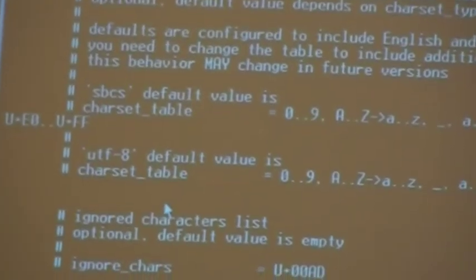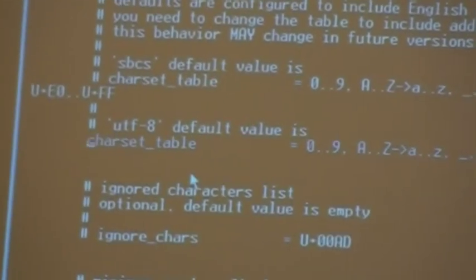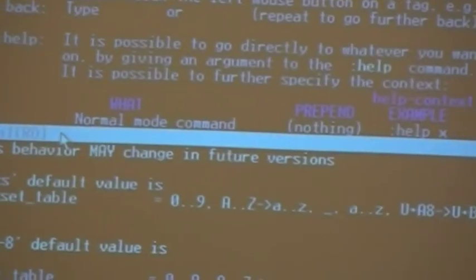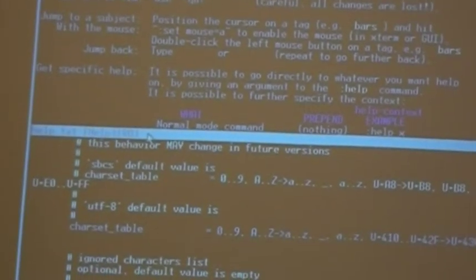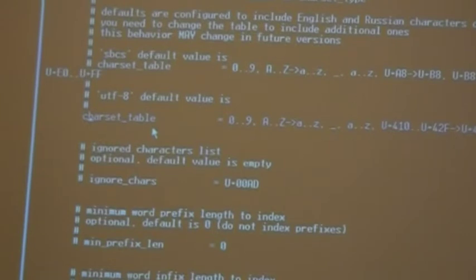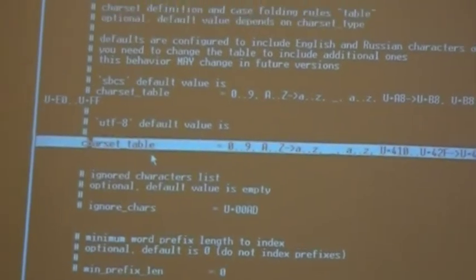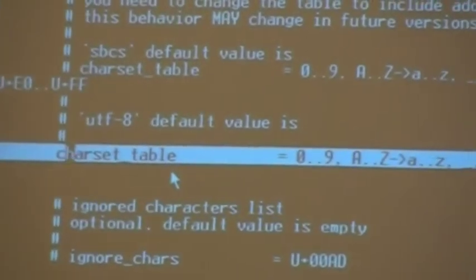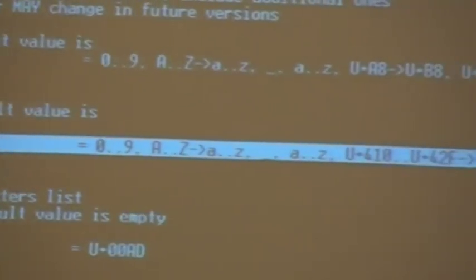Okay, so here's a sample of the character set table. Good, nice. Oh my god. What did I just do? Okay, good. So this is the sample of a table. Well, sort of a table. It's actually a mapping list in a sense.